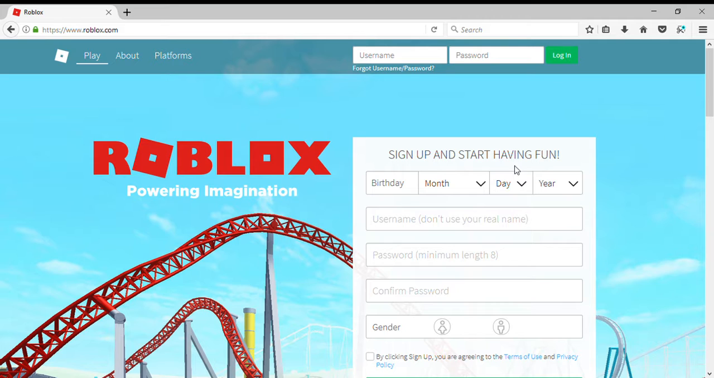Today I will show you how to look great on Roblox without Robux. So if you know what I mean, just follow my steps. So first, get yourself a username.